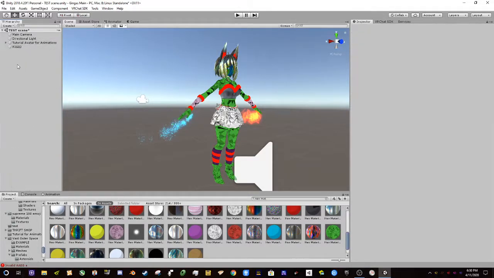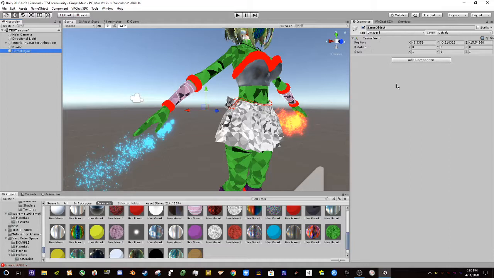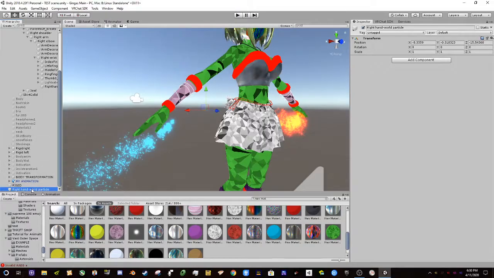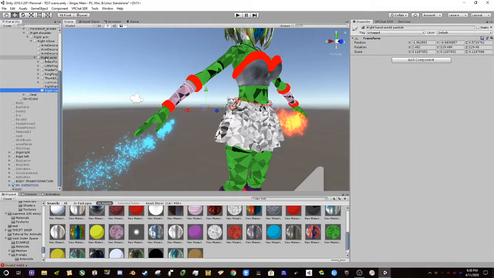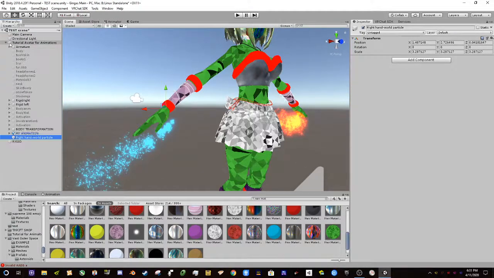Now when you want the world particle to not be affected by your armature, you create empty, and we're going to call this right hand world particle. The first thing you want to do is drag this onto your hands, and zero that out so it's directly on your hands. So now that's on your hands. Now after it's got the position correct, you want to drag it out of your armature onto your avatar, so it's not on the armature anymore.